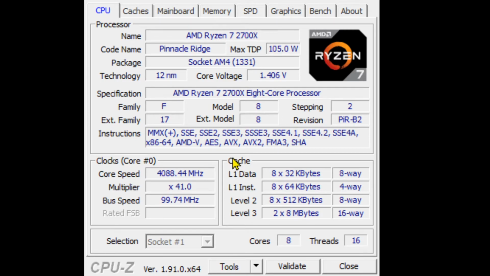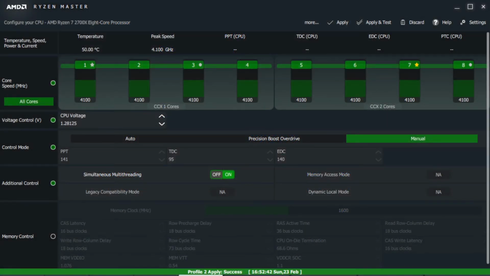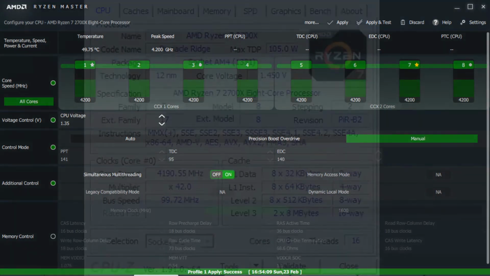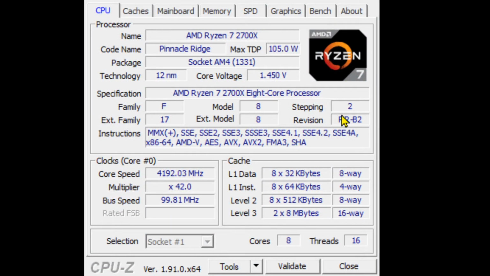But I didn't stop there either. Let me go back to the Ryzen Master. If I go to this profile here, I'm going to apply it. I'm at 4.2 at 1.35 volts, according to Ryzen Master. But I want to double check it with CPU ID. So let's do that. And you can see there, I am at 4.2. I'm at 1.45 volts.